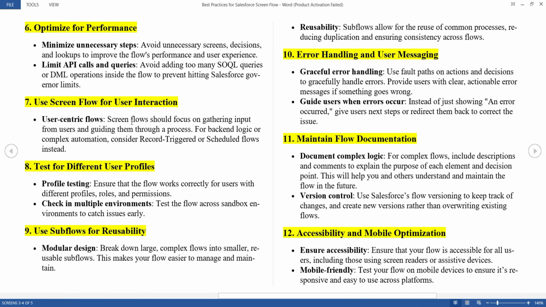User-centric flows. Screen flow should focus on gathering input from users and guiding them through a process. For backend logic or complex automation, consider record-triggered flow or scheduled-triggered flow instead. It means that for user interaction, use screen flow, and for backend logic or complex automation, consider record-triggered flow or scheduled-triggered flow.